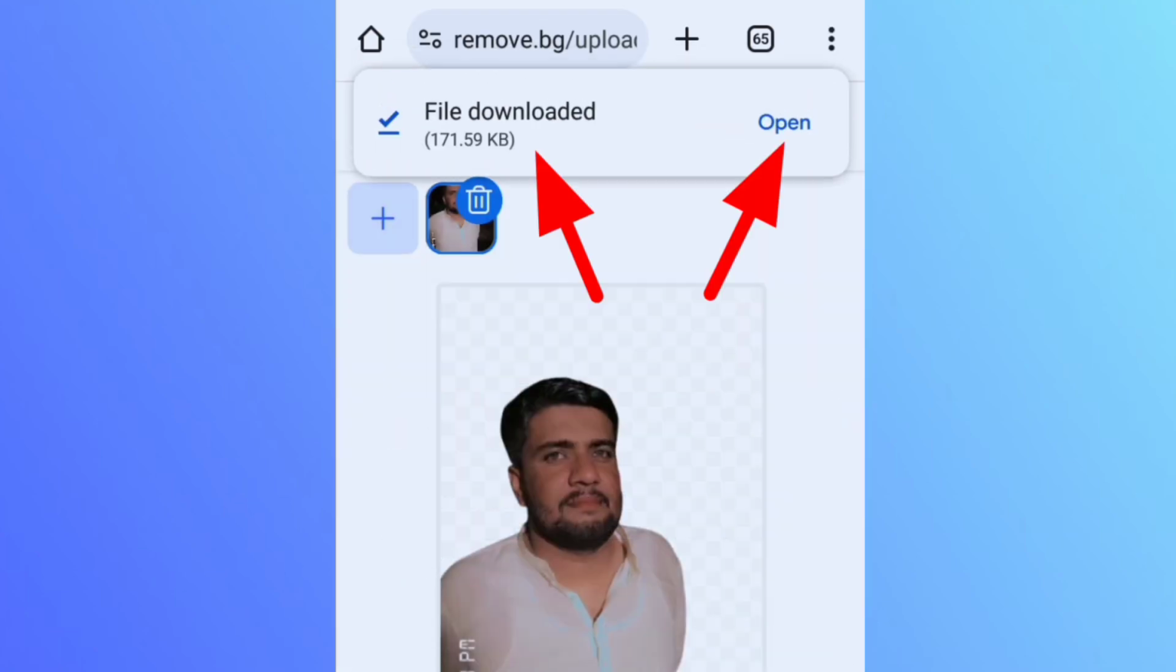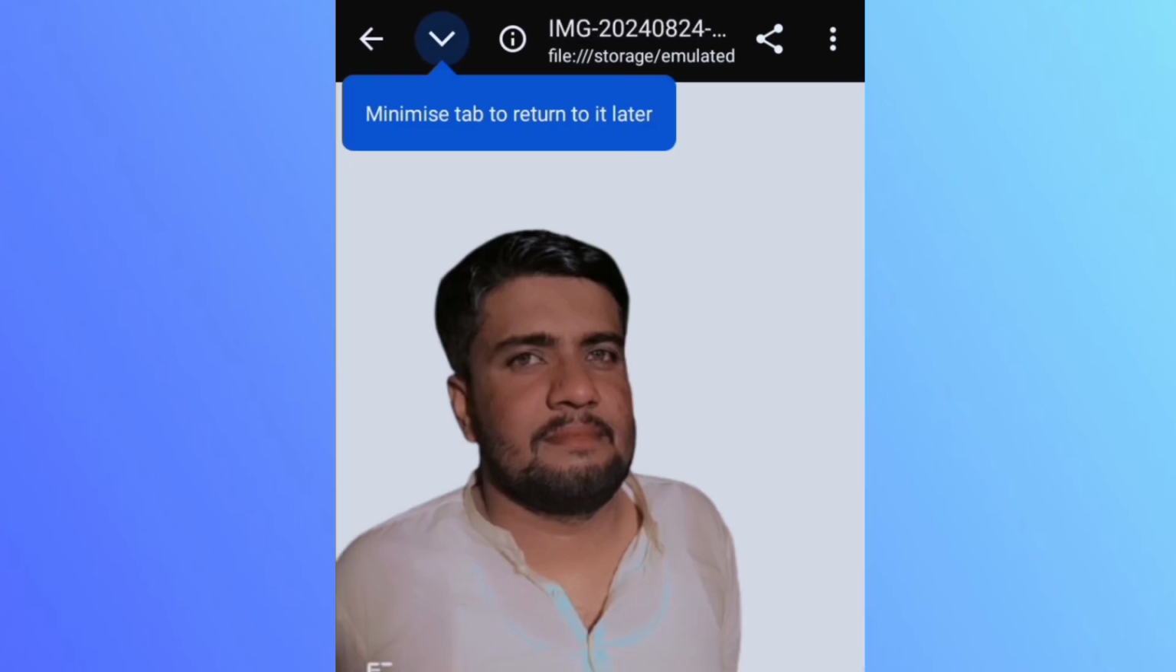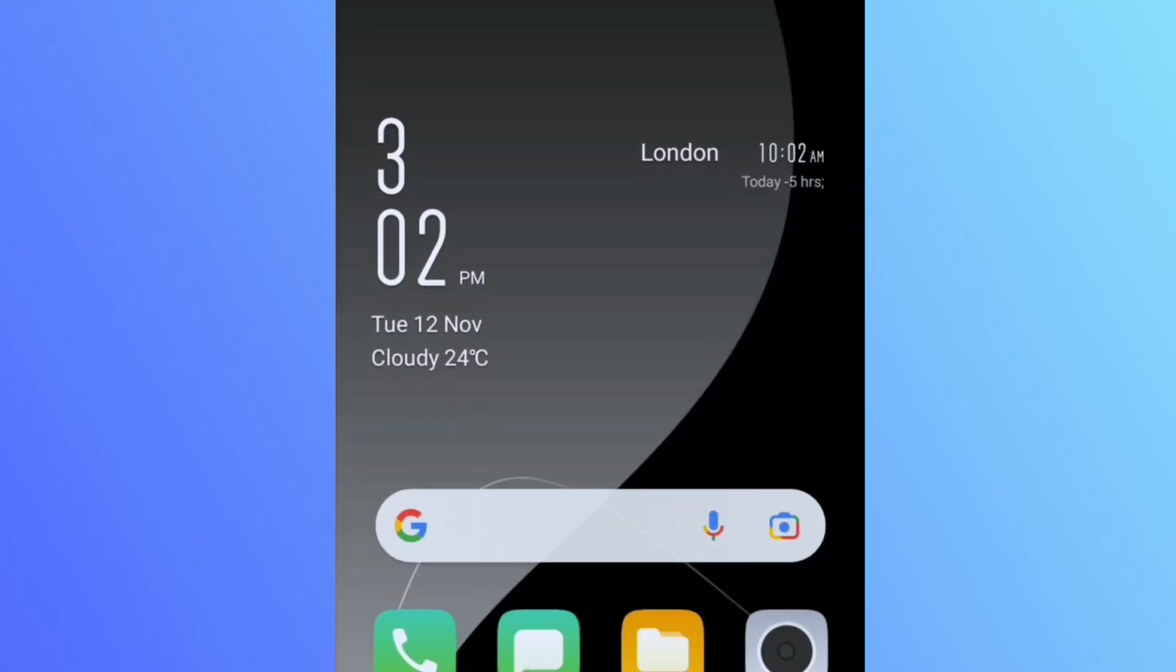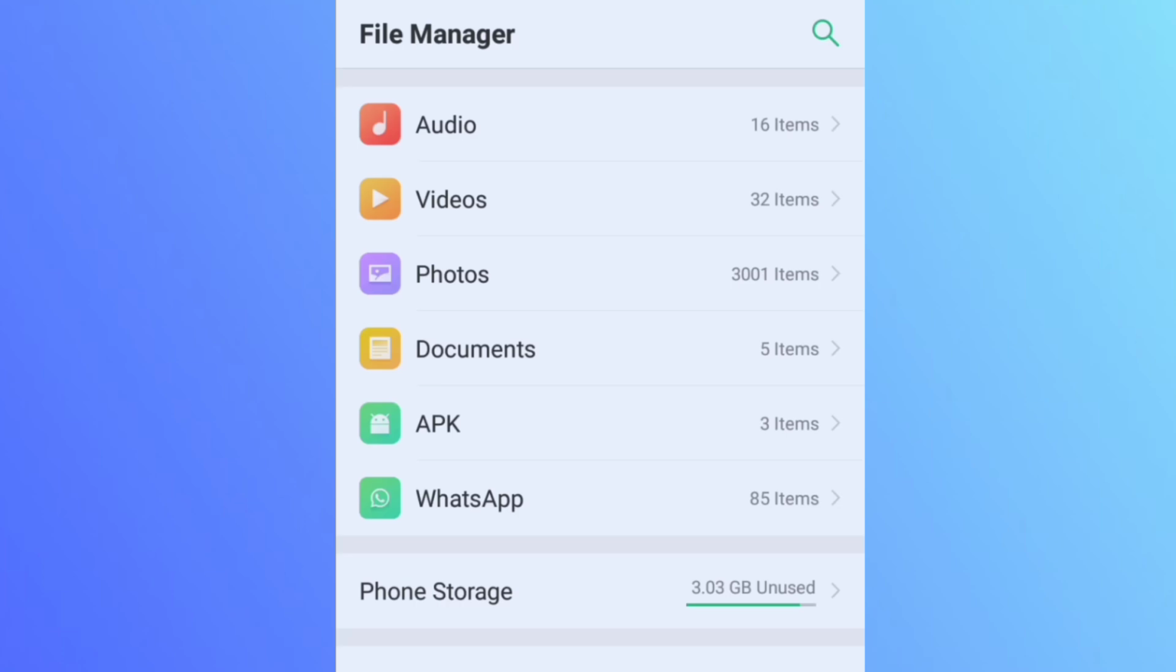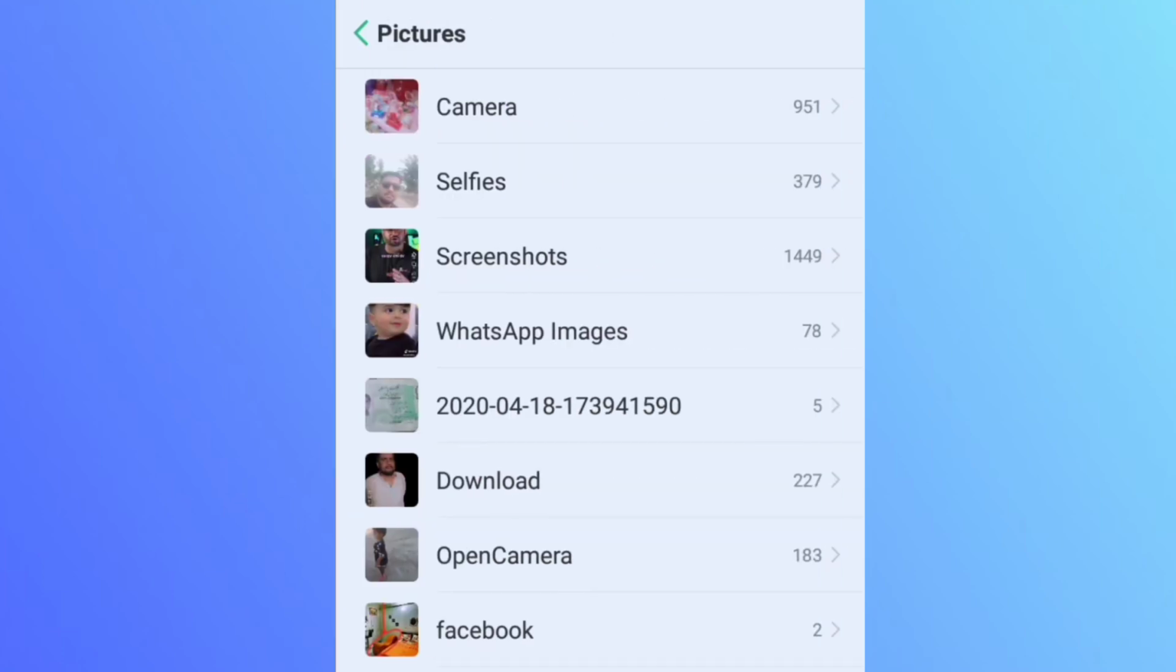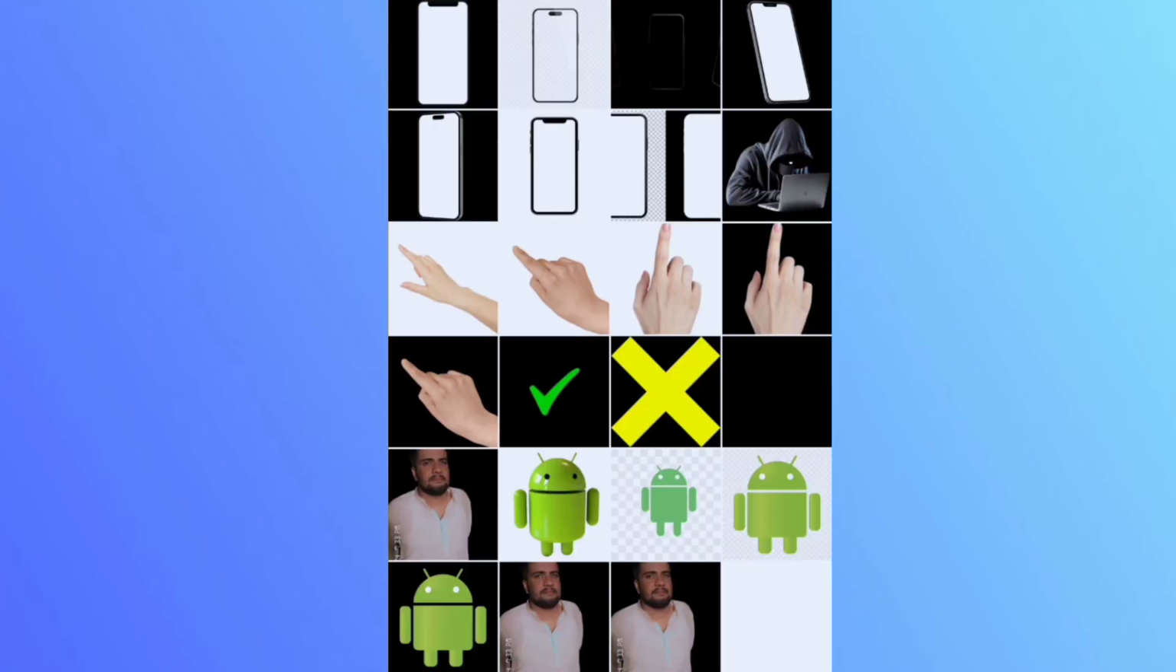File downloaded, open. Here you can see the background of the image has been removed. Now you can go to your gallery and check where this photo is located. I click on photos, then click on download. At the very bottom you can see the background of this image has been removed.